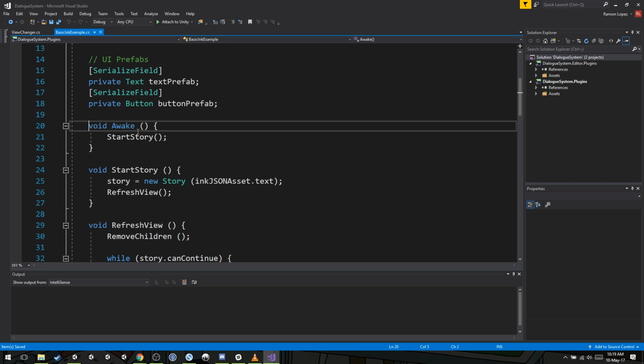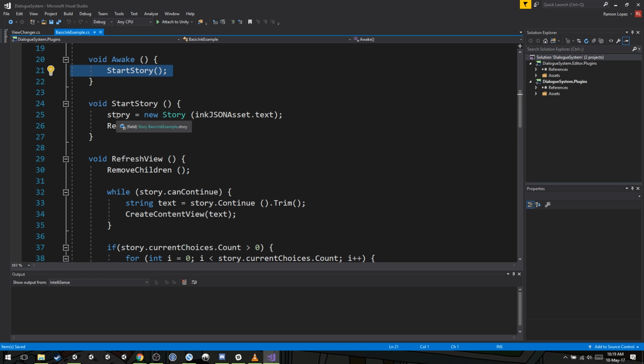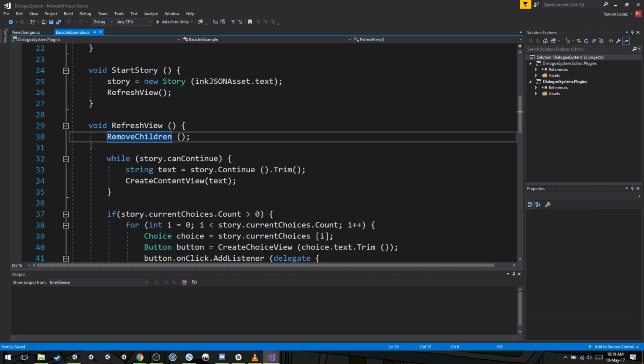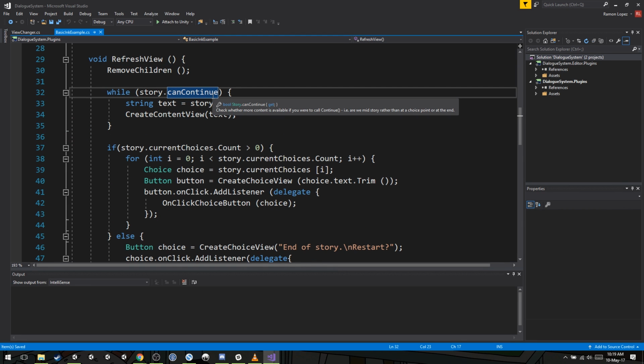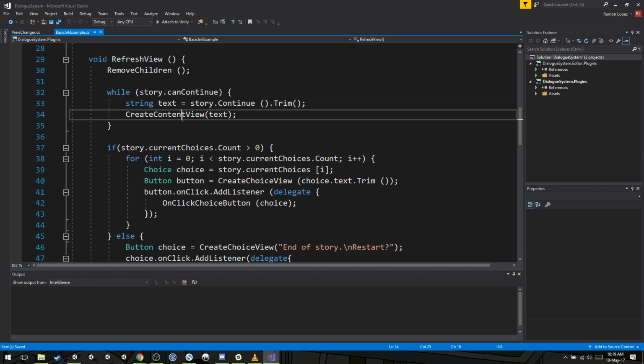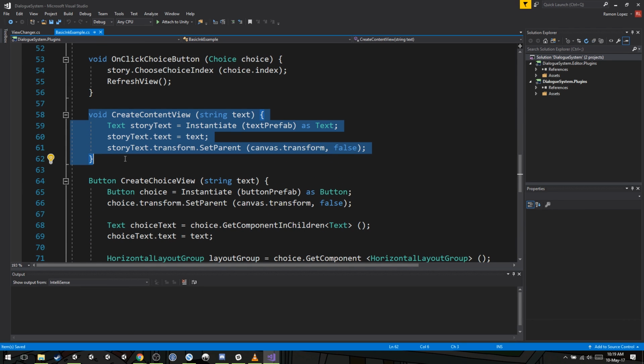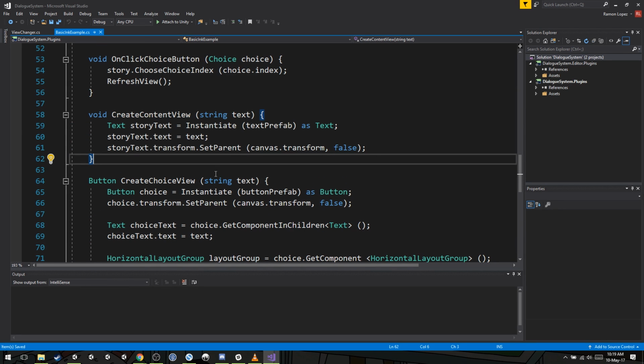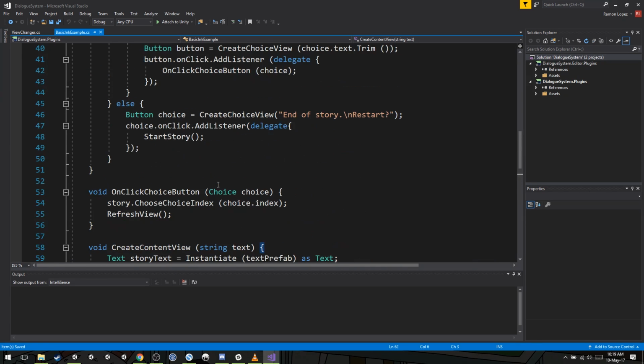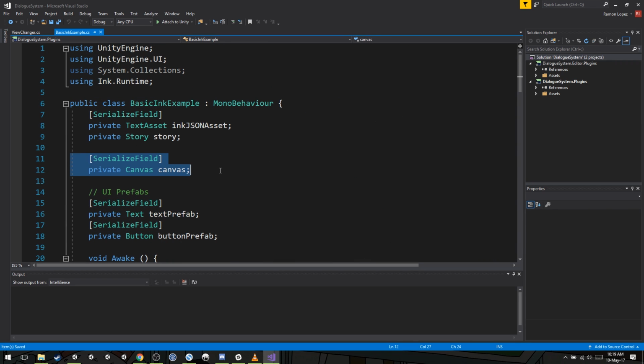So they do in an Awake, they start the story, and starting the story means creating a new story, and then refreshing the view, which means creating new buttons. Remove the children, and while the story can continue, it creates a content view. So let's check what that means. Creating a content view means they create texts and they set the parent of that text to the canvas that is on this canvas, on our variables.